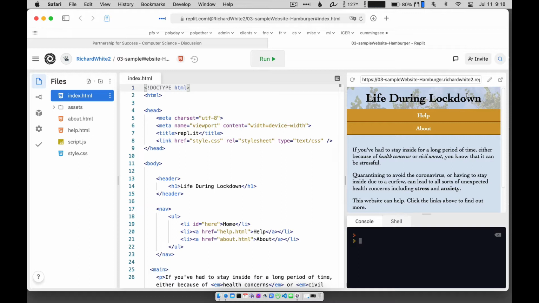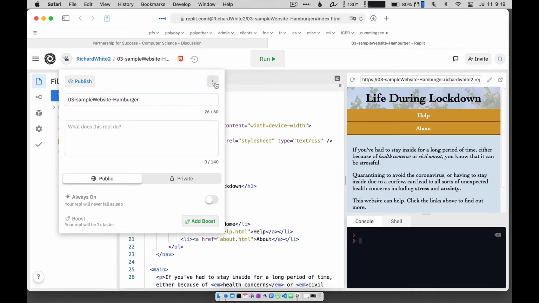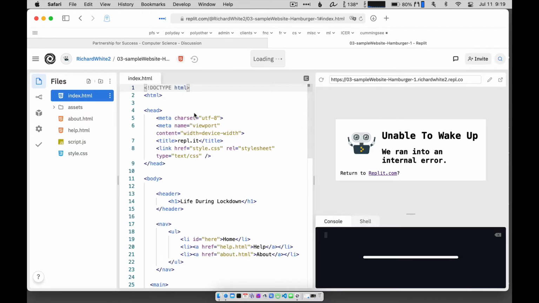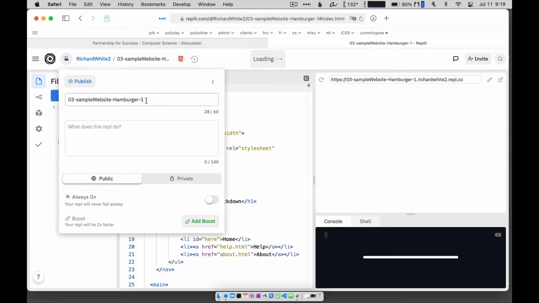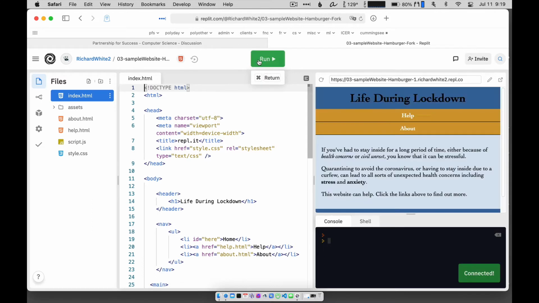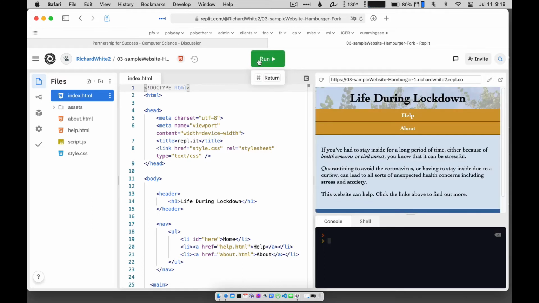So let's first of all fork that project. There are a few different ways that you can fork this project. One way is, because I'm logged in, I'm just going to go to these three dots here and you can choose fork. It'll be slightly different for you, but when you find that fork there, you can fork it. And then let's give it a name, something like sample website hamburger fork or whatever. That's what I'm going to call it. You can call it whatever you like on yours, and that's going to be the copy of our original website that we're going to be working with. So yeah, let's start following those instructions.